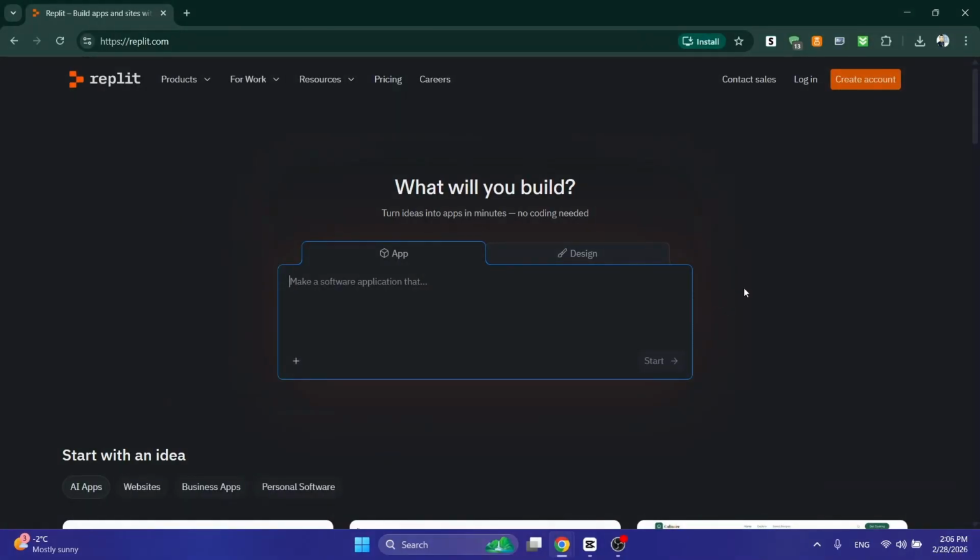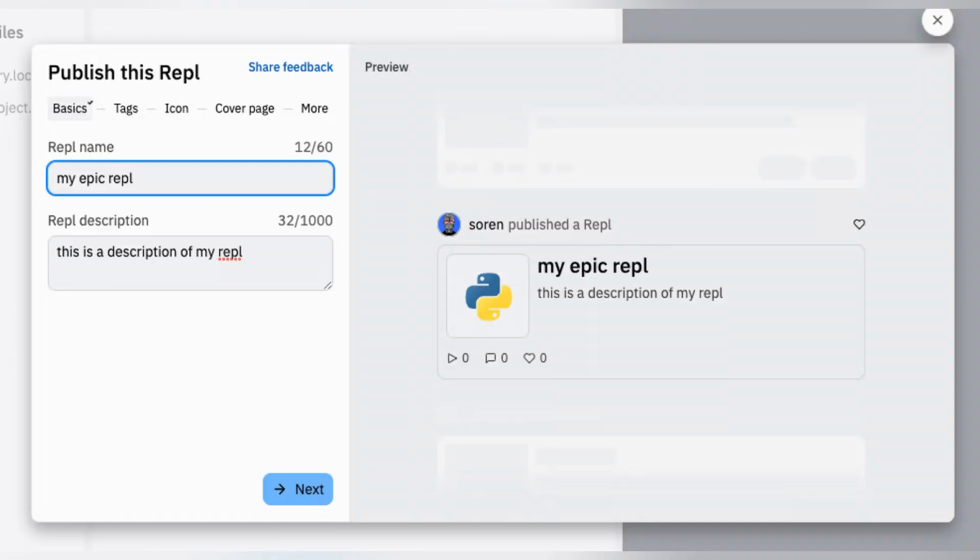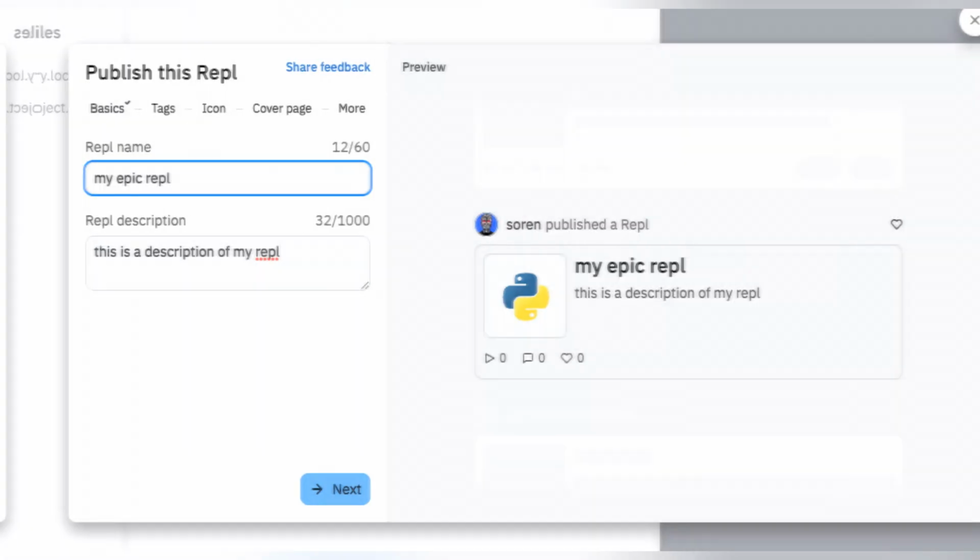Today we're going to see how to publish a Replit app. Firstly, log into Replit and open the project you want to publish. At the top right of the editor, click the Deploy button. Select the appropriate option based on your project, like Autoscale Deployment, Static Deployment, and Reserved VM for advanced apps.